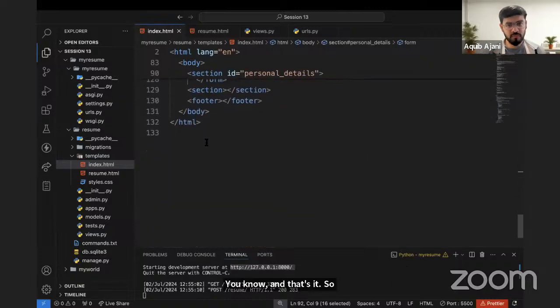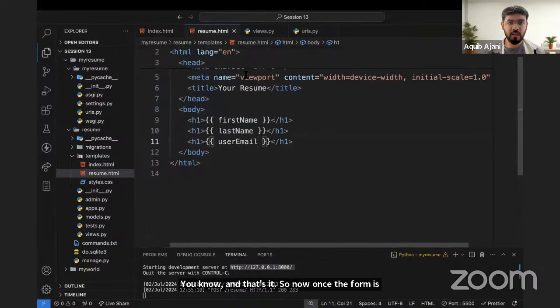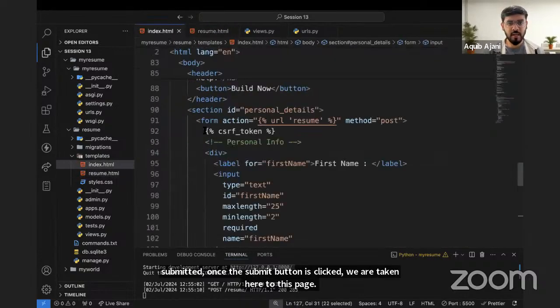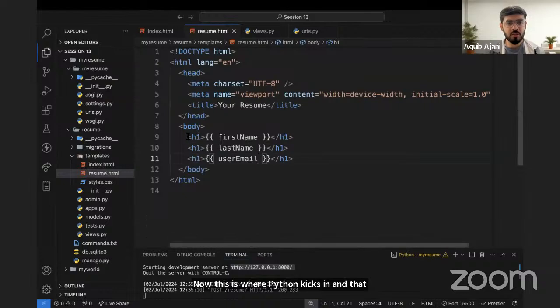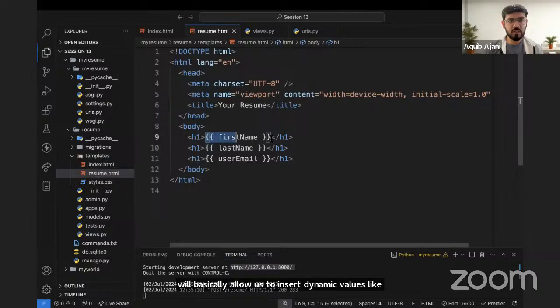So now once the form is submitted, once the submit button is clicked, we are taken here to this page. Now this is where Python kicks in, and that CSRF token will basically allow us to insert dynamic values like this. So what we're doing is if we put double curly brackets or double flower brackets, we are able to embed custom values, dynamic data within HTML.